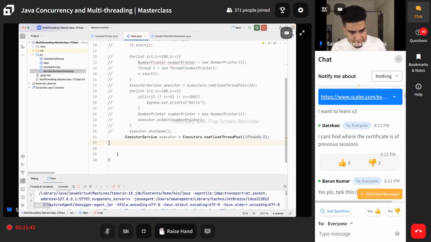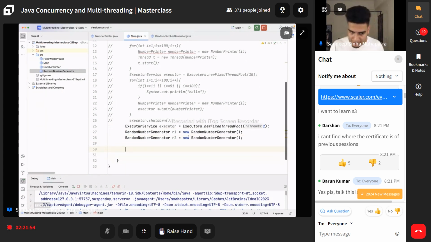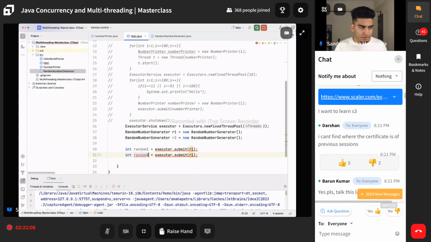No problem. Let's create two task objects, RandomNumberGenerator. Let's call it r1 equals new RandomNumberGenerator. Similarly, let's create r2. Now I will submit these tasks, and after submitting, they will give a number. So let's say int random1 is equal to executor.submit(r1) and int random2 equals executor.submit(r2).